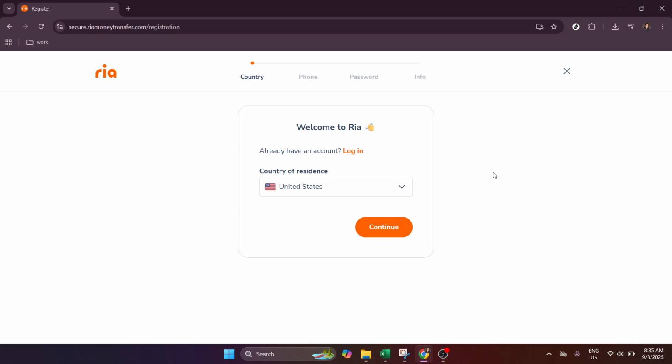As you follow each step laid out by RIA, take your time to go through their terms and conditions, privacy policy, and any relevant information provided. It's always a good idea to understand what you agree to when signing up for an online service.